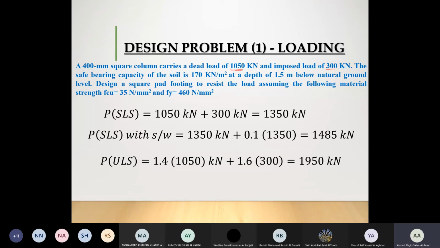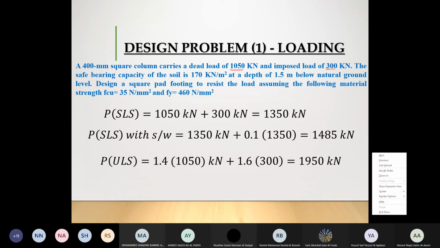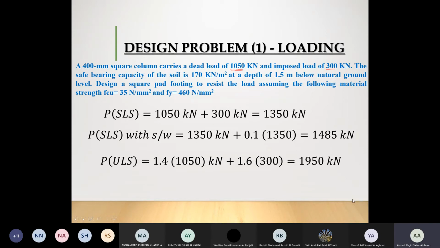While we are calculating the ultimate limit state for the foundation, we are not including, let's say, it's wrong to say we don't have it, but we are not taking the self-weight into account. Any idea why? Any idea why self-weight is not to be taken into account?